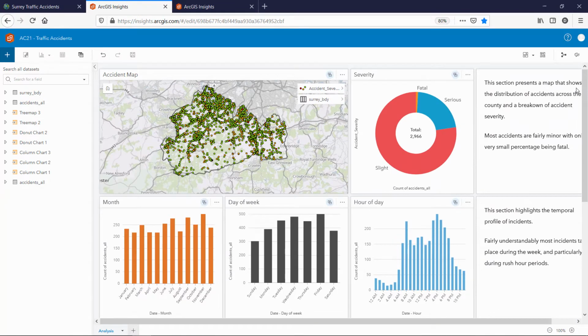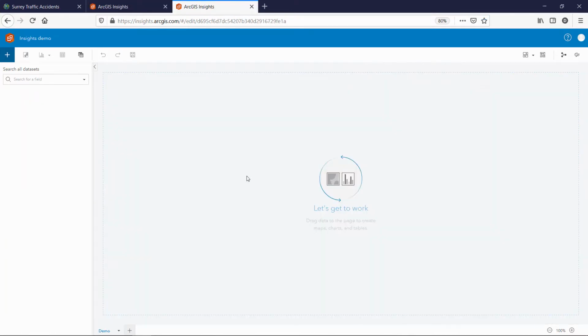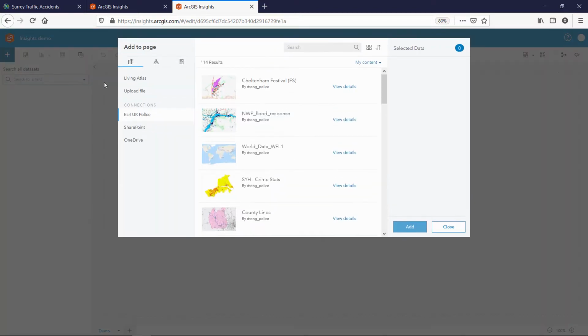But for this presentation, I want to show you this in a little bit more detail. How do we get up and running from scratch? So let's start with a blank workbook. To begin, we need to add some data. So I can click the plus button and search for my accident information.